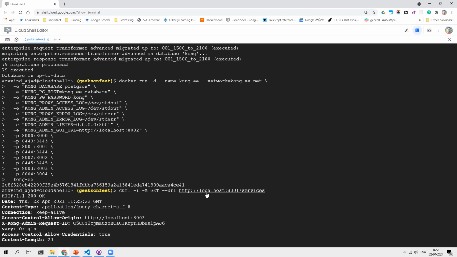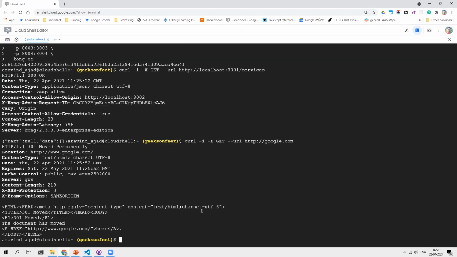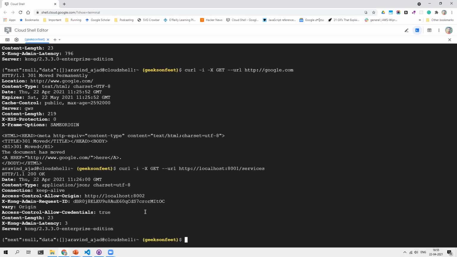Now you can see on 8001, I did a curl. Curl is a command line HTTP client. You basically use curl to send an HTTP request. If you want to experiment with curl, you can, for example, curl http google.com, and you will get a response from Google. You can use any URL. Now what we have done here with curl is hit the localhost to see what services are deployed in Kong. And in the response, you would see null, nothing.